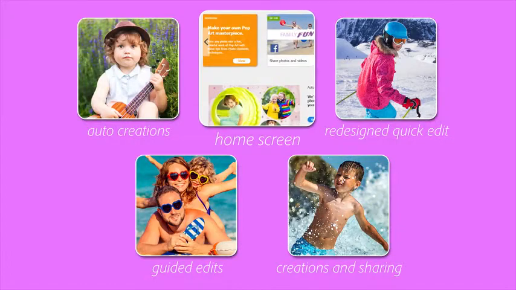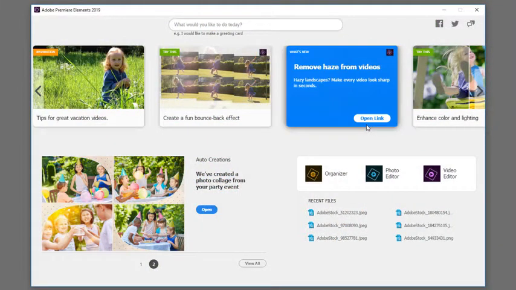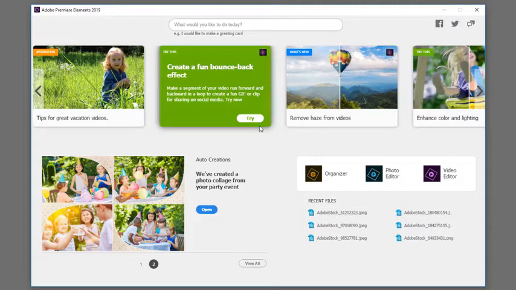The home screen is another new way that Premiere Elements makes it a snap to start having fun with your videos. It shows you what's been added since your last version, so you never miss a feature. If you're new to Premiere Elements, or you've used older versions, the home screen shows you interesting things to try, and you can click right to them.